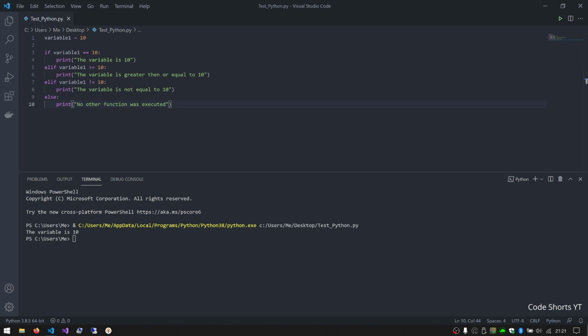Today we are going to be talking about if statements in Python. Alright, so let's get right into it. First off, up at the top of our Python script here, I have set a variable equal to the integer 10, just for the purposes of having something easy to work with.